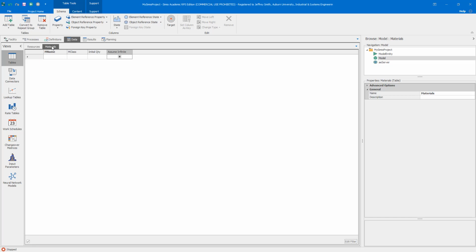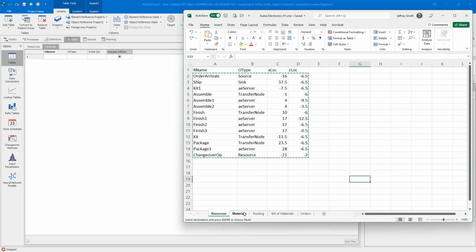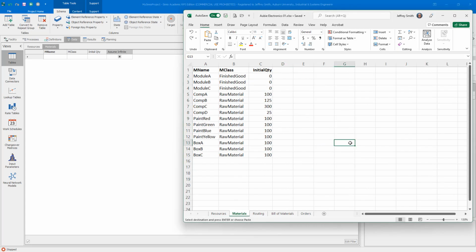And so as we did with the object instances, I would then enter all of the materials. Again, I'm not going to do that either. I'm just going to go into my materials that I've sort of pre-built and then paste those in. And you can see that I don't have this assume infinite availability column here. I'll just let that default to its default value. But I have my 3 finished goods, module A, B, and C, my 4 components, which are raw materials, my 4 paint colors, and my 3 boxes.